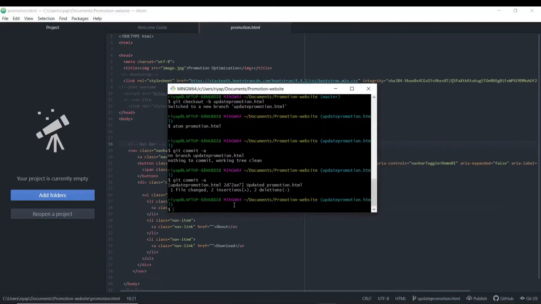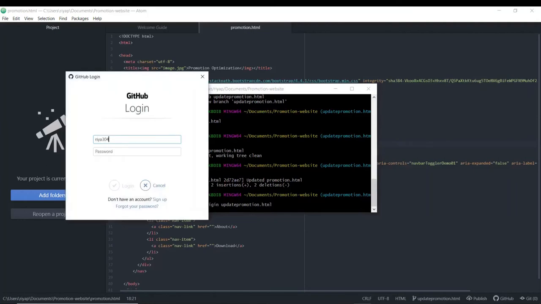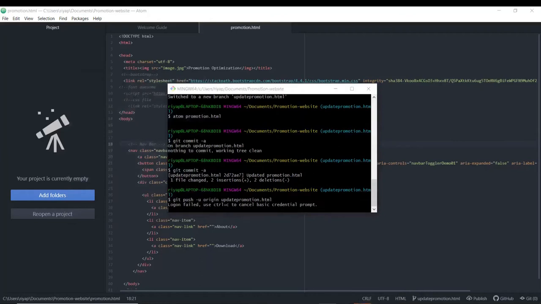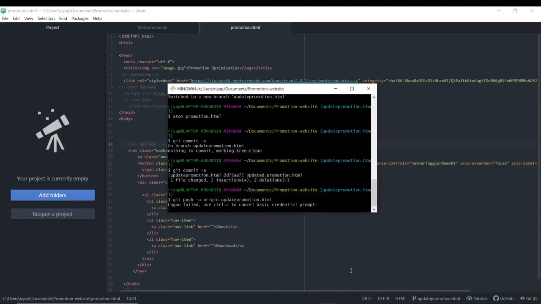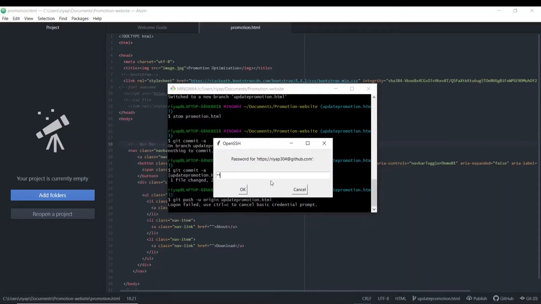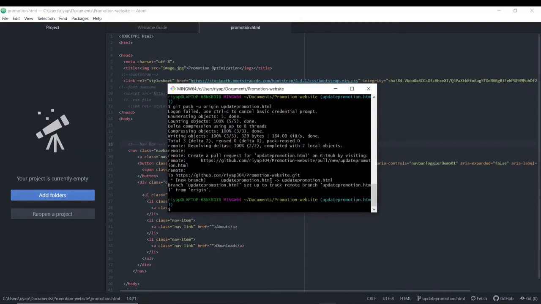And now I'm going to make the pull request. And before that, I have to push these changes, right? So I'll use the command git push origin and the name of our branch, which is update promotion.html. Add your details here. So as we can see, our files have been pushed.